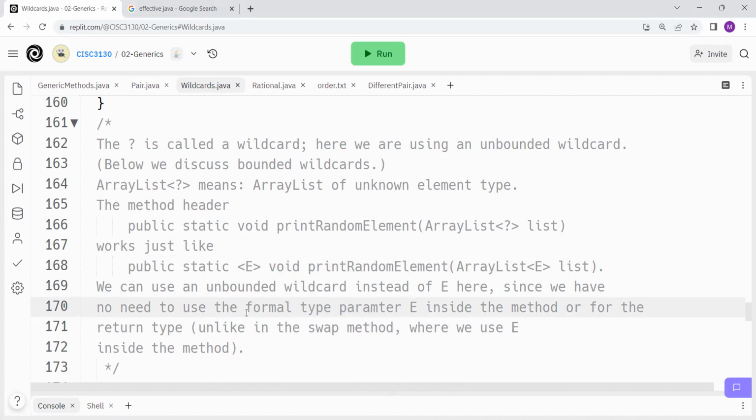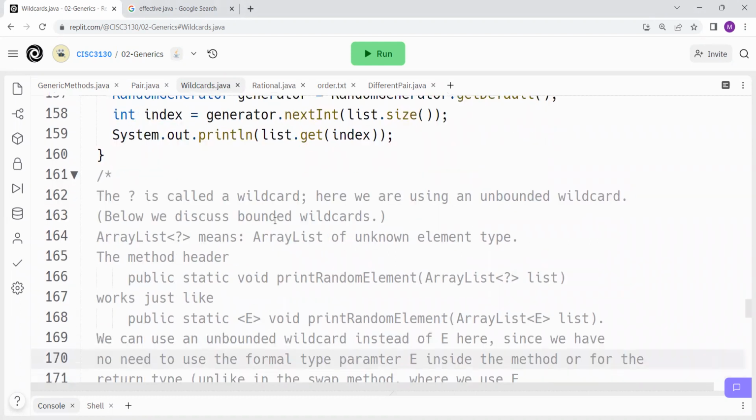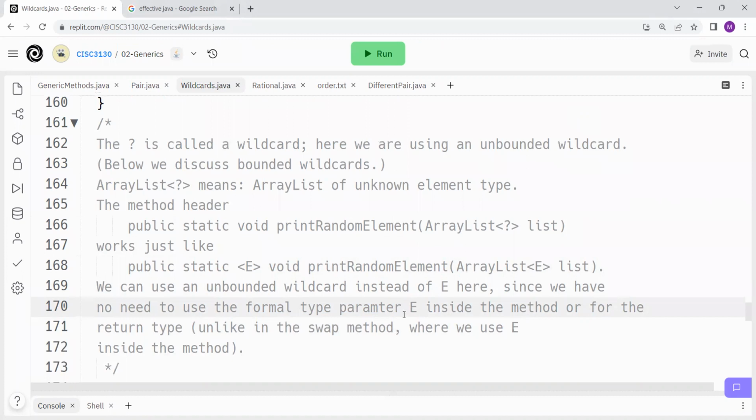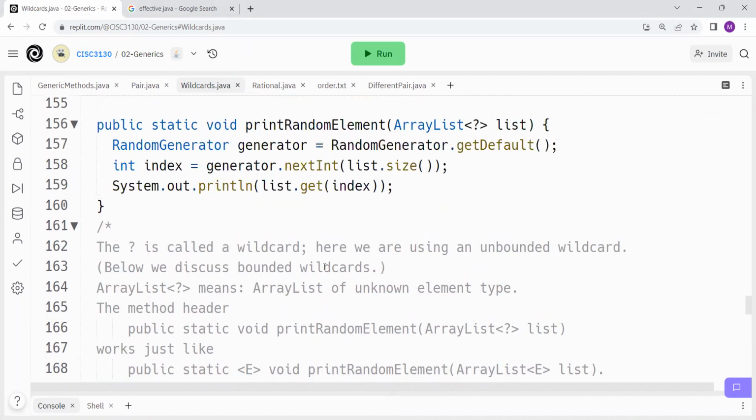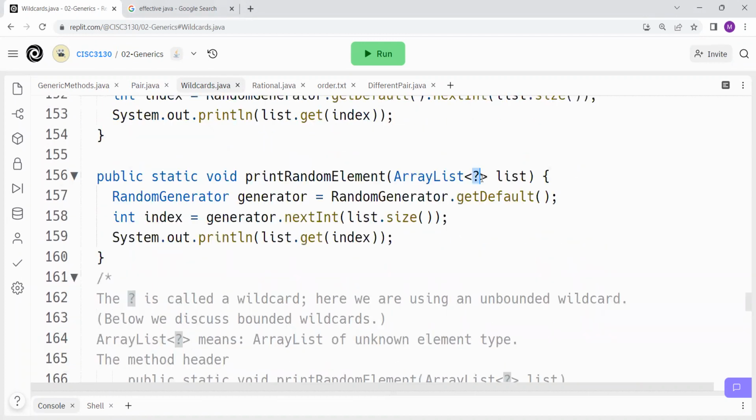Now, the point I'm trying to make here is that this particular method, print random element, has no need to define a formal type parameter E, because we don't use E anywhere inside the method, nor do we use it as a return type of the method. So there's really no need to define a formal type parameter E for this method, and we can just use a wildcard instead.